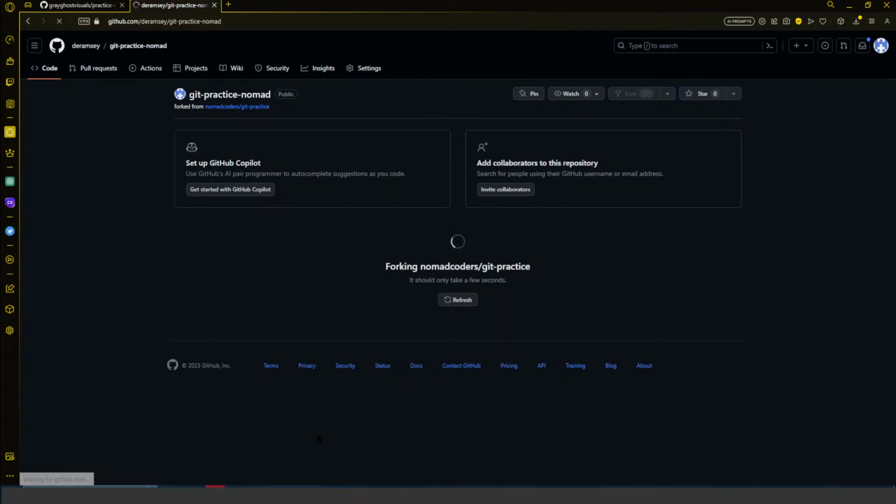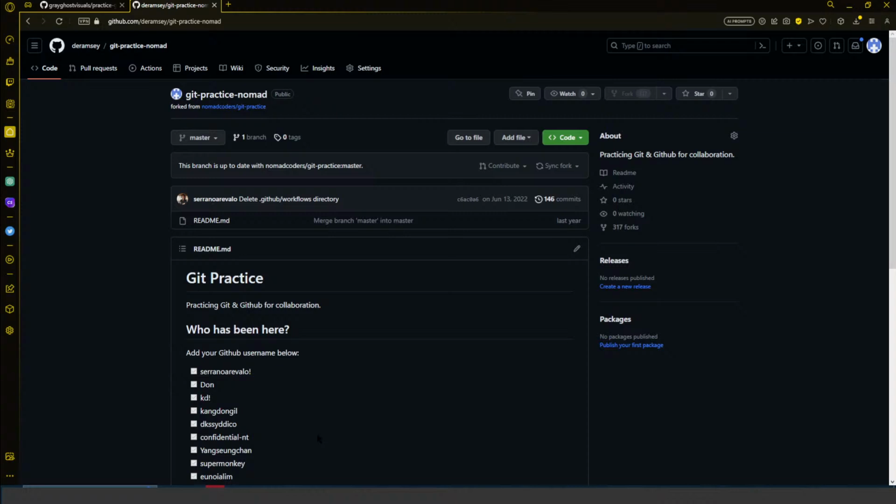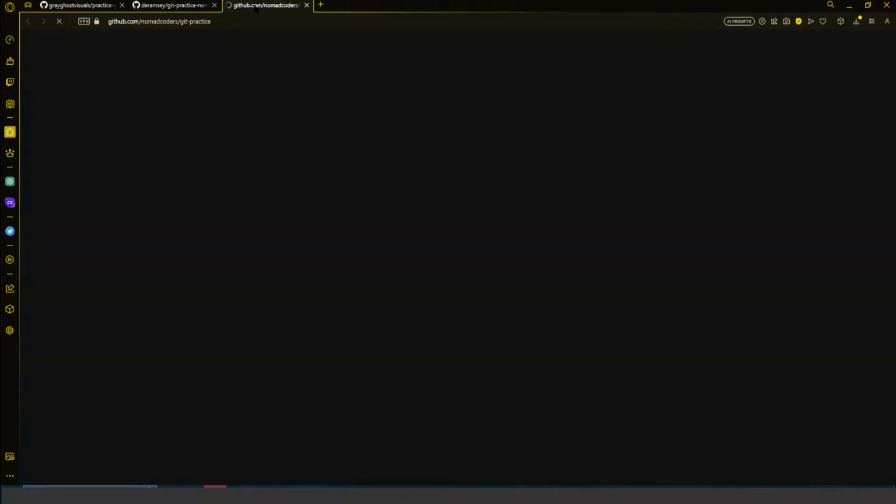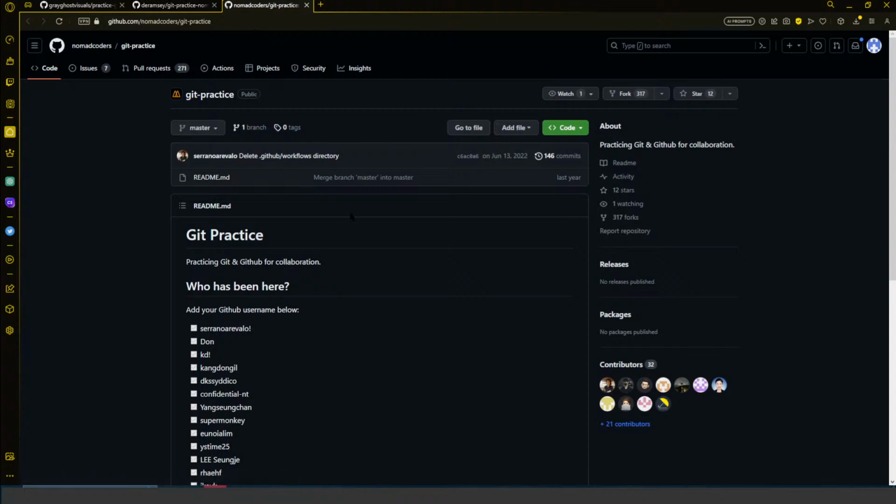And so that'll take a little bit of time, right? It'll take a few seconds, but then we'll have a copy of it. And you can see it's on my account here. There's my username. There's the name that I provided for it. And we can see here that it was forked from Nomad Coders/git-practice. And so we can see that it carries with it the commit log. So this commit log is the same as this commit log on the main repository here.